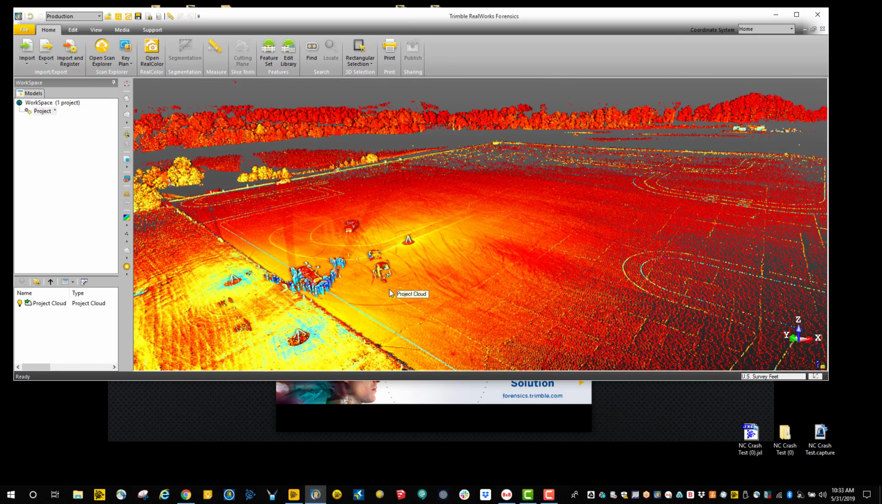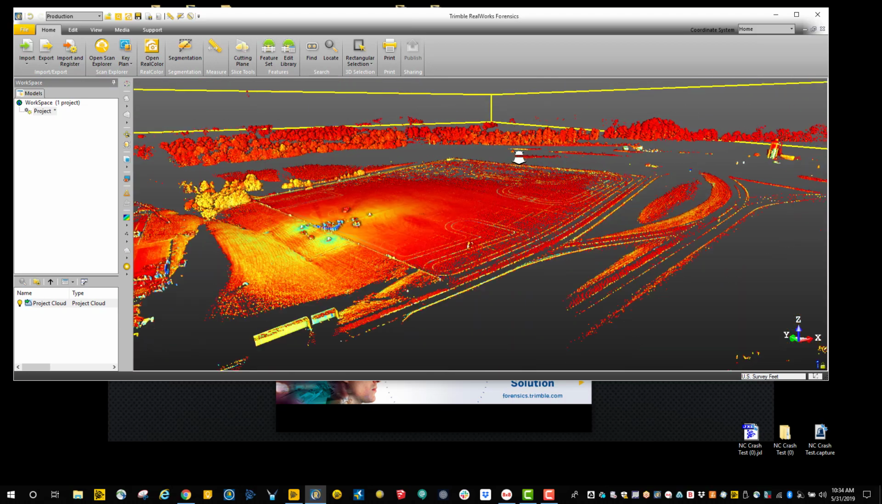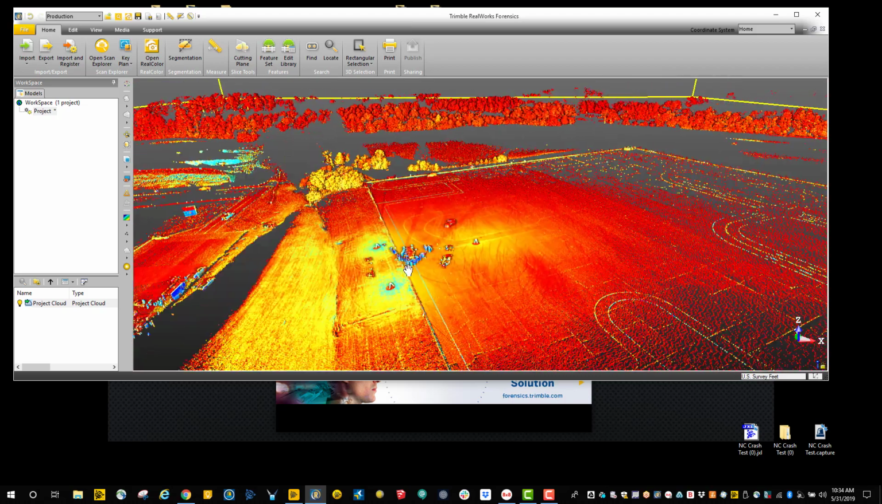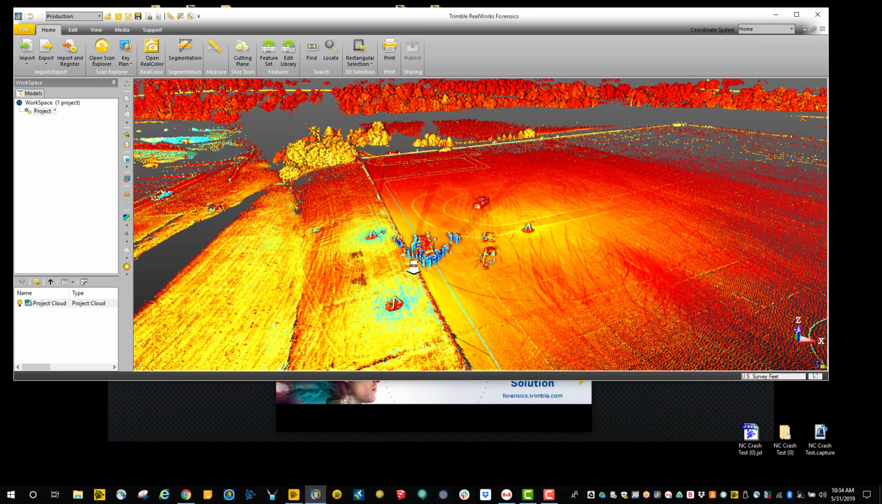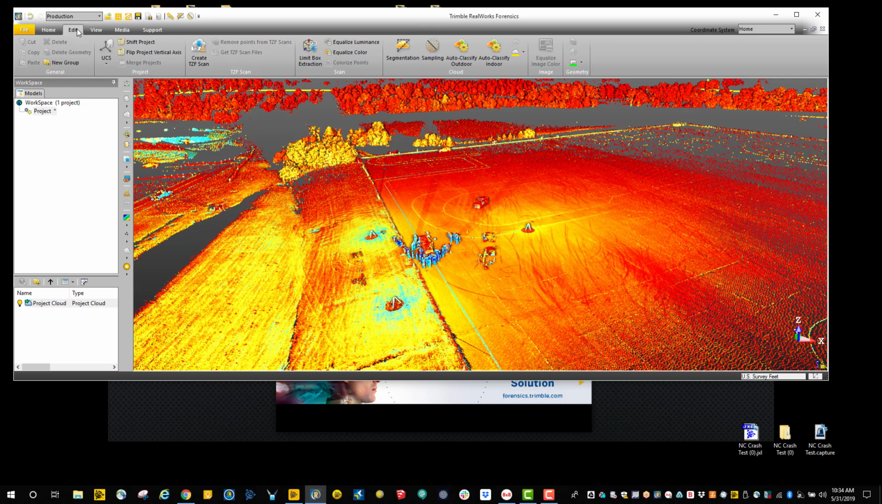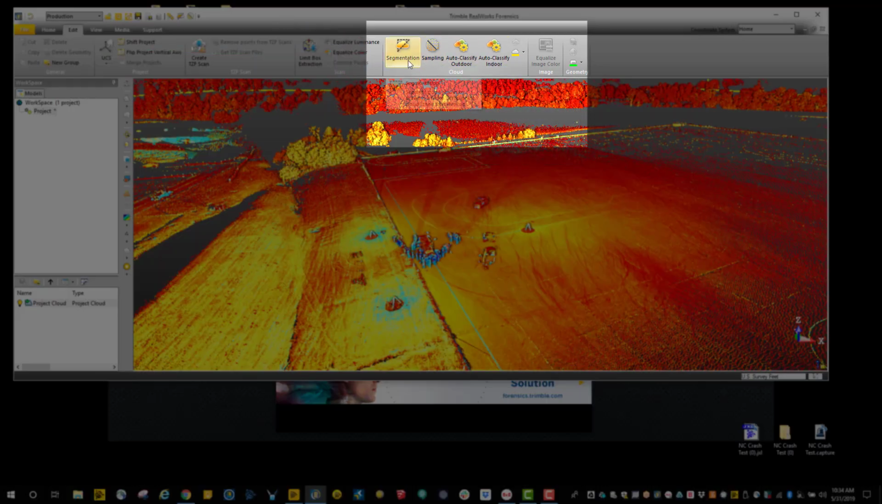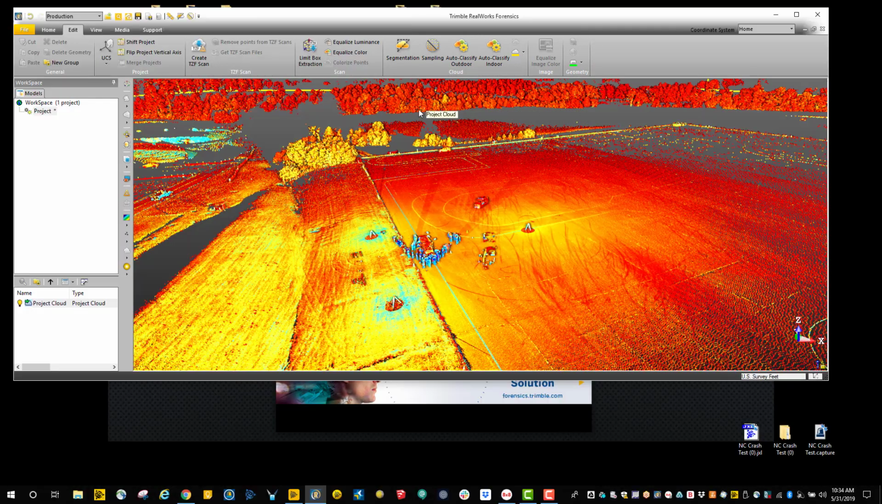So I'm going to come in here and select the project cloud. Highlight that by clicking on it. You can see it puts a wireframe around that entire scan. Okay, I'm going to specifically focus on the foot traffic here. The next process is I'm going to go into my edit mode and come over here to where it says segmentation, sampling, auto classify outdoors and indoors. This is where you can actually start segmentations, cleaning the data up. If you want to do frame data and segmenting it out, you can do that. What we're going to do is auto classify outdoor.